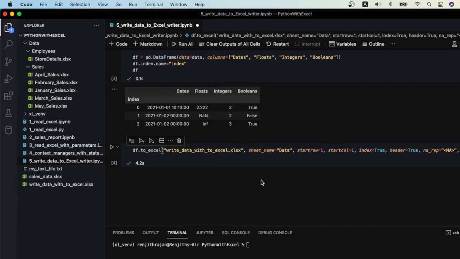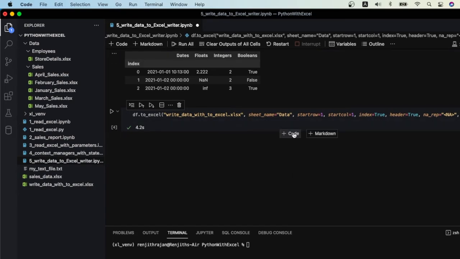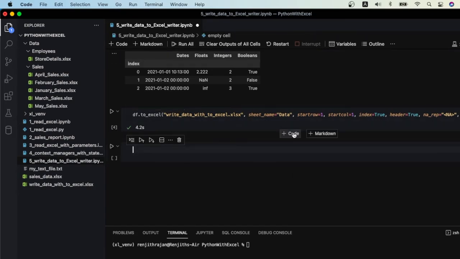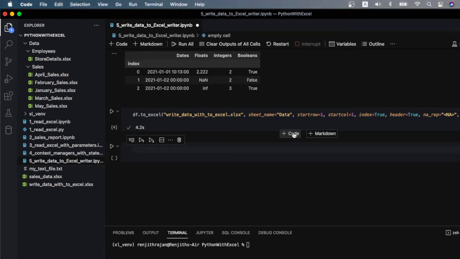Now, what if you want to write multiple data frames on the same sheet or the same workbook, right? Like different sheets as well. So then we will be using a context manager. As I mentioned earlier, how the context manager works, you do not need to close the Excel worksheet or workbook. The with statement, or the context manager, will close it on its own.